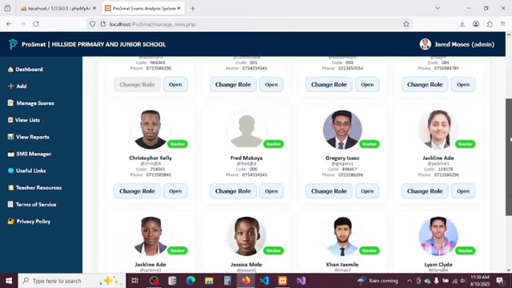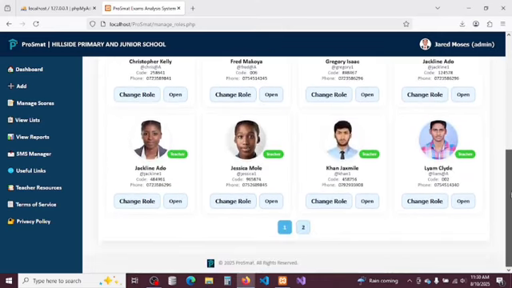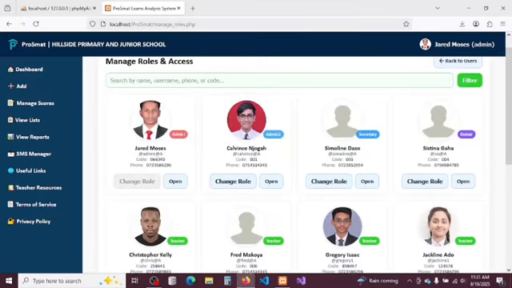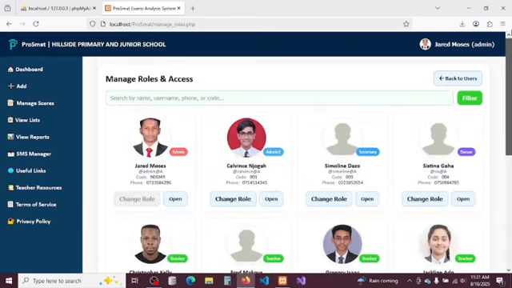We have grid view here, and each role has a badge. Like this is the admin, this is admin 2, this is the secretary. So you can assign them roles. When you assign them roles, they will be logging in to this system and they will be directed to their respective dashboard as per their roles.